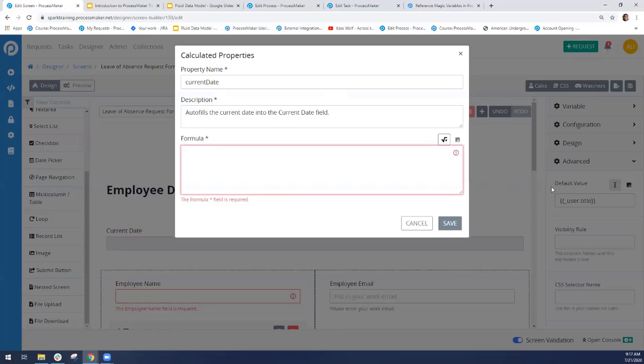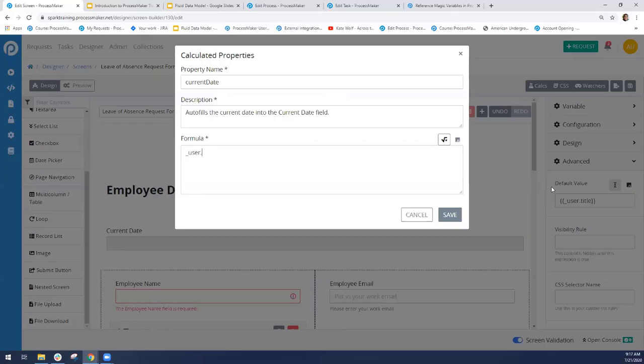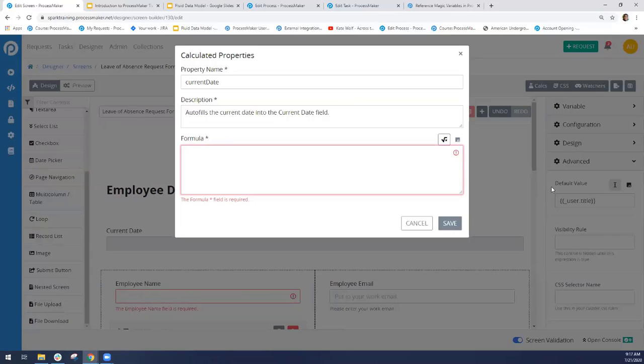I can also use magic variables here. That used to be the old version of the labs. I could do that here with the magic variables to auto-populate whatever property I'm going to calculate. But in this case, we're going to go ahead and use JavaScript. So I'm going to make sure I click this JavaScript button here. I just wanted to point that out, that a lot of people get confused and they forget to change the mode.